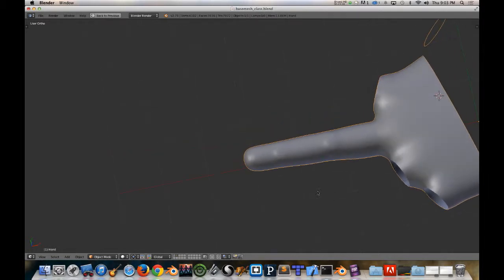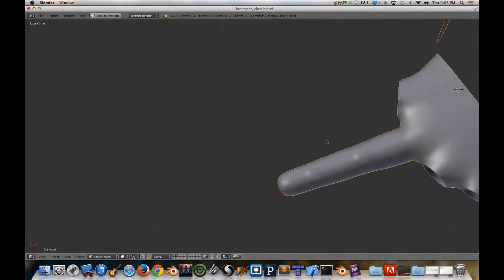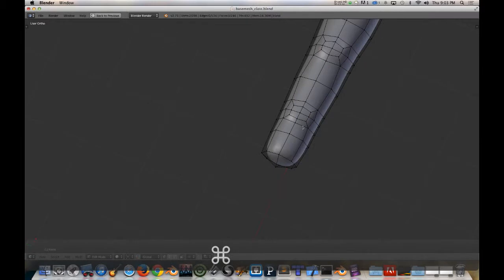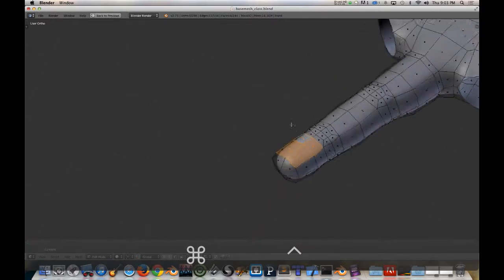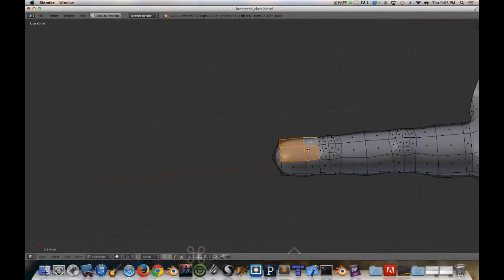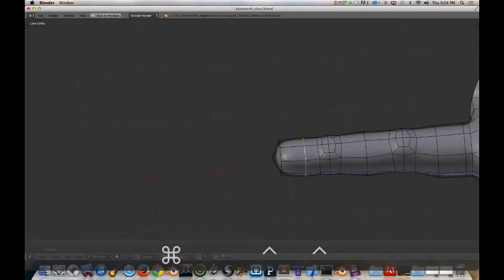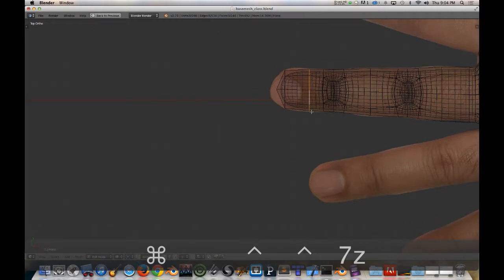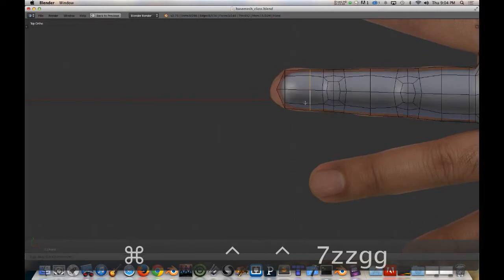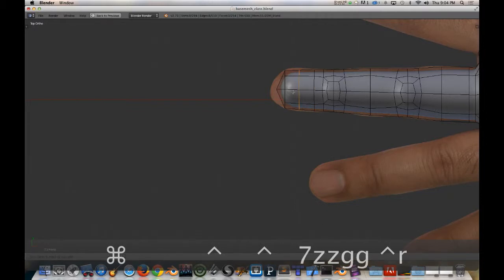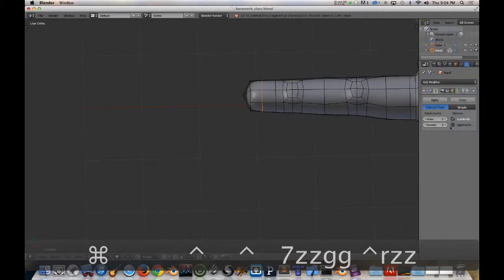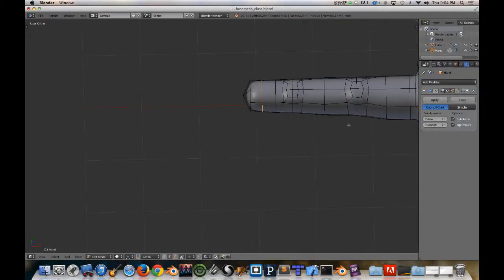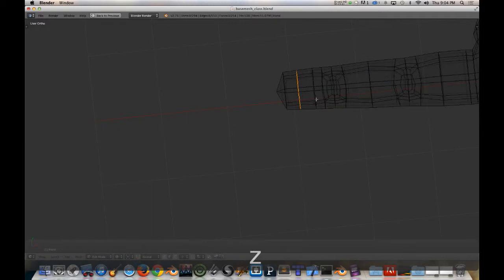So now let's do the fingernails next. Fingernails, I'm going to select these 4 faces. Actually, I lied. I'm going to go to the top, and I'm going to slide this edge back a little bit. I'm going to add an edge here. Okay. And real quick, I'm going to turn on optimal display.